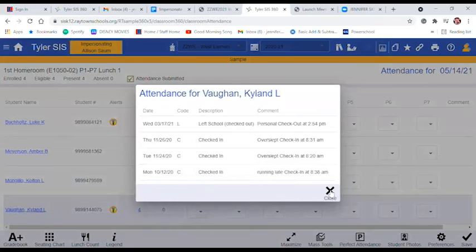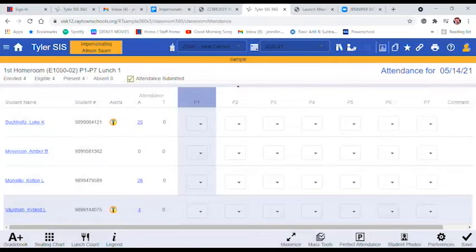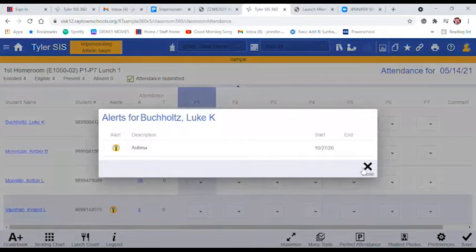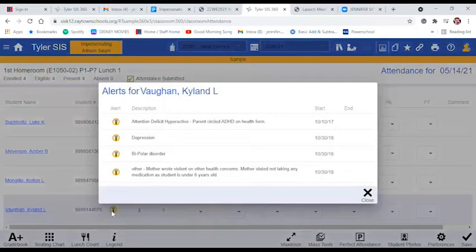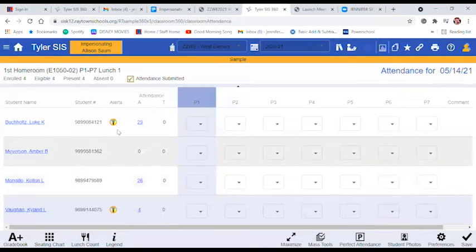will let us know that. Another thing that is nice just from our attendance screen is it tells us our alerts. So if we click for Luke here, Luke has asthma. And then the same for Kylan. If we click on Kylan's alert, he's got several things that have been typed in there that are important for us to know. So maybe you are looking for an allergy or something for lunch, you can quickly go to this in the morning.